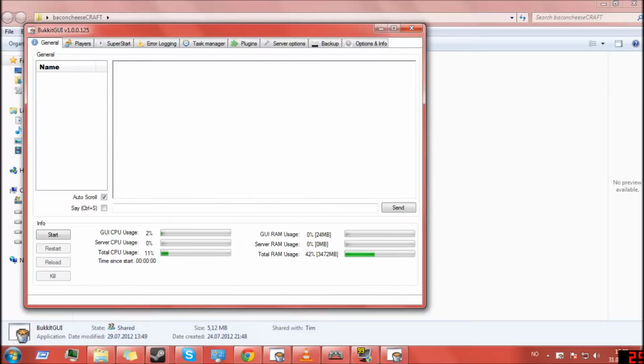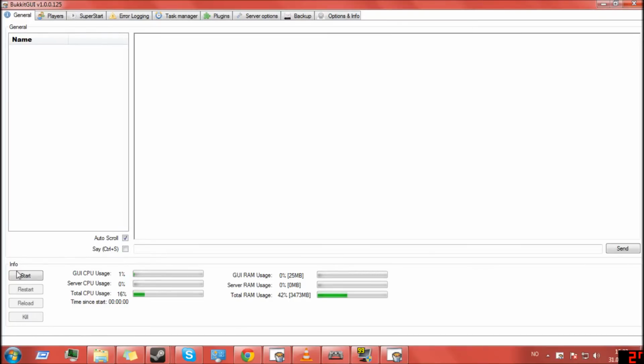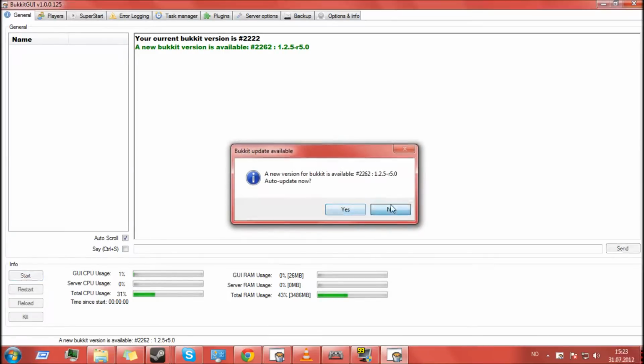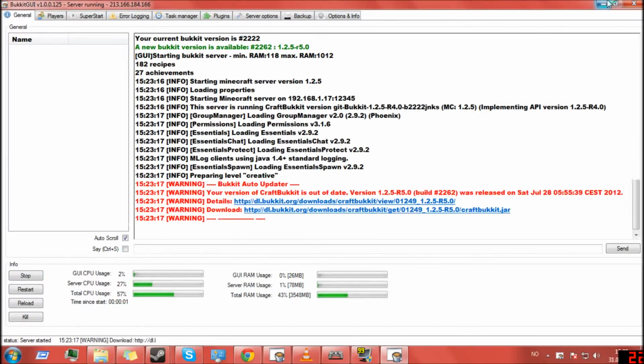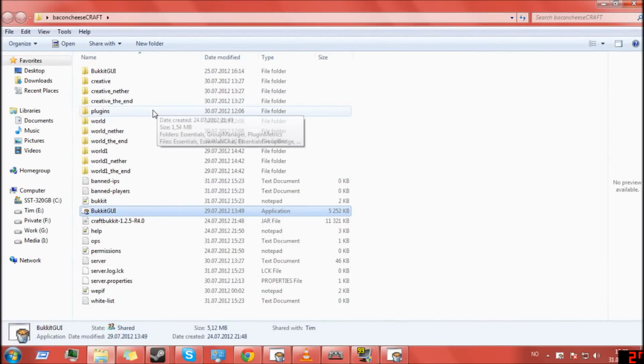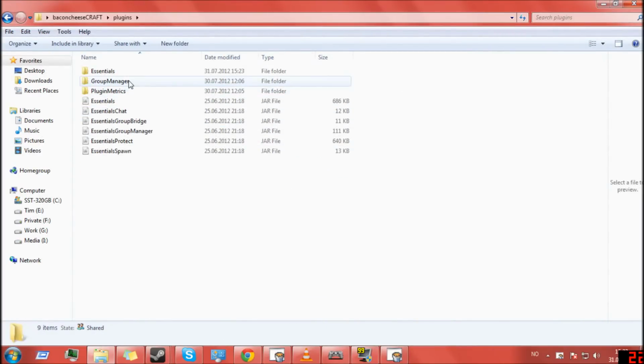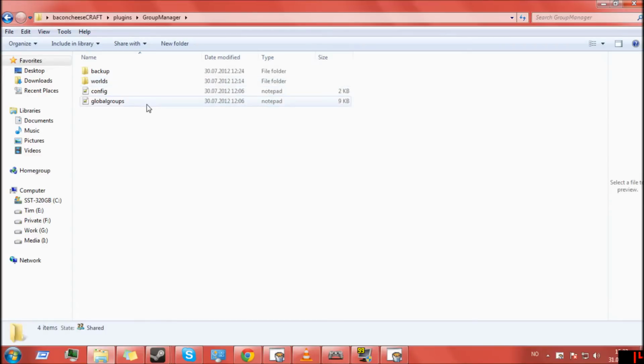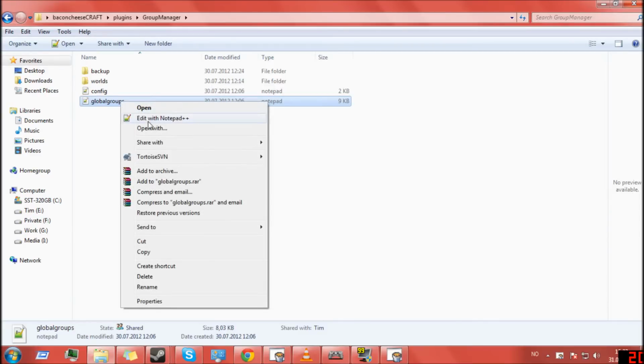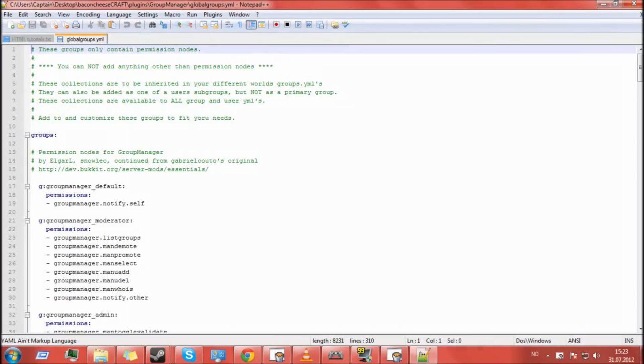So yeah, this is just how you set up Essentials permissions, but it's kinda the same for all permissions. Okay, so now go into your plugins folder, and we want to play with Group Manager, because that's Essentials' form of permissions. And here it is, global groups. This is what we want to edit.